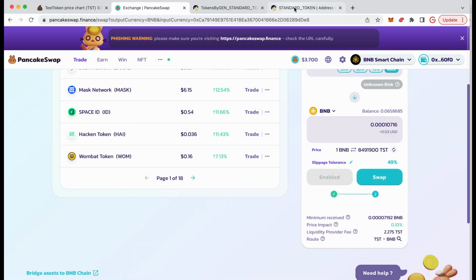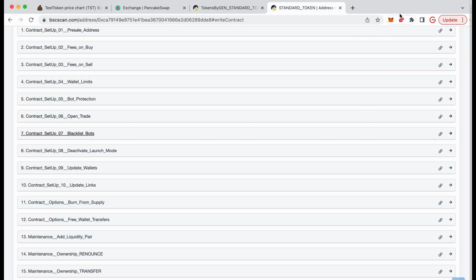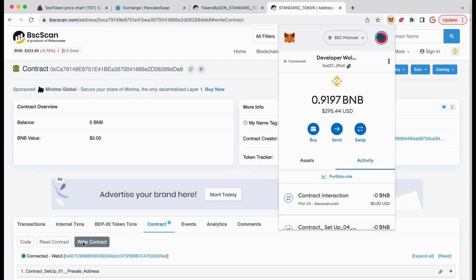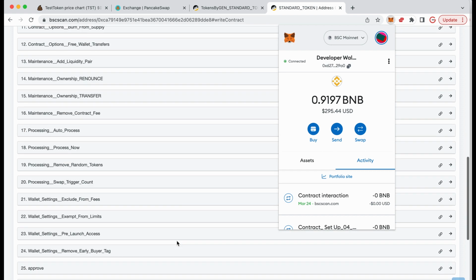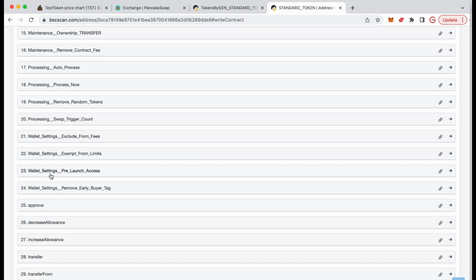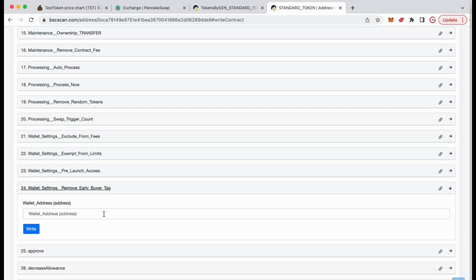There are two ways that the owner can release my wallet. So I need to switch over to the owner wallet. If we go to the read contract page, all the way down here, we have wallet settings, and number 24, remove early tag buyer. So if they put my wallet address in here and write this function, that's going to remove that tag from my wallet. So I'm no longer an early buyer and I can just buy and sell as normal.